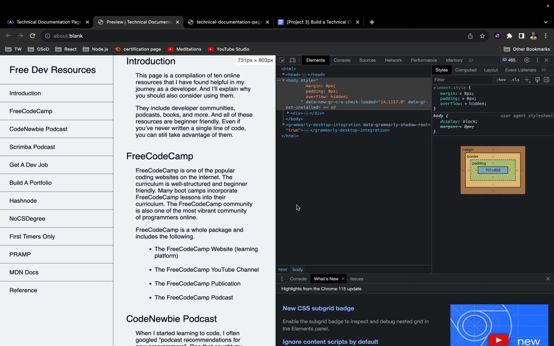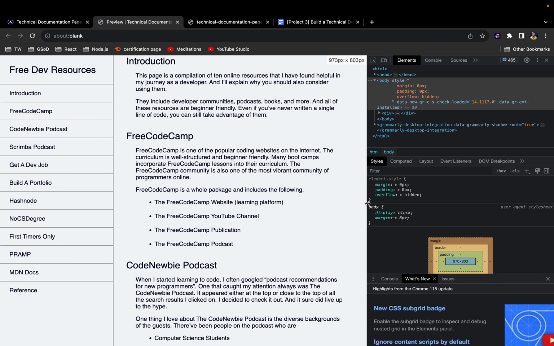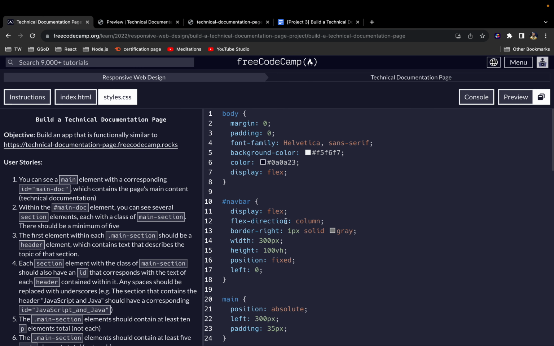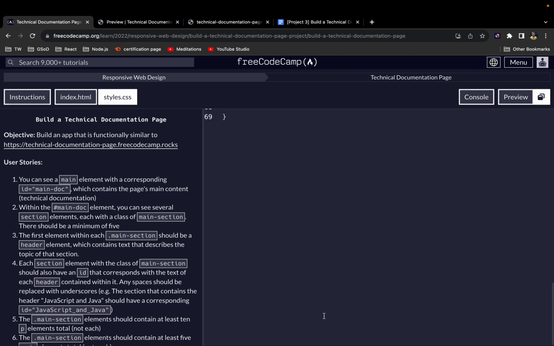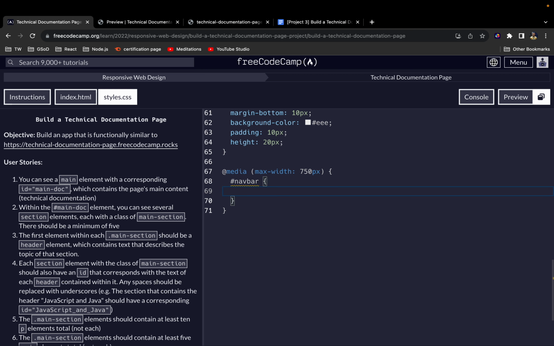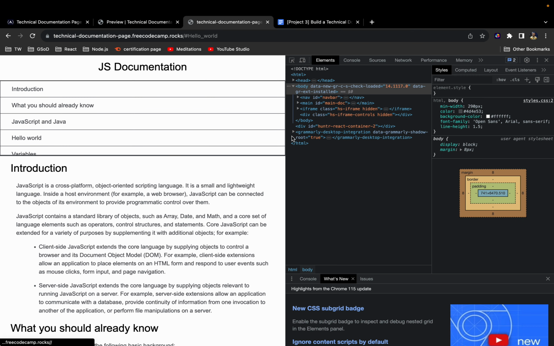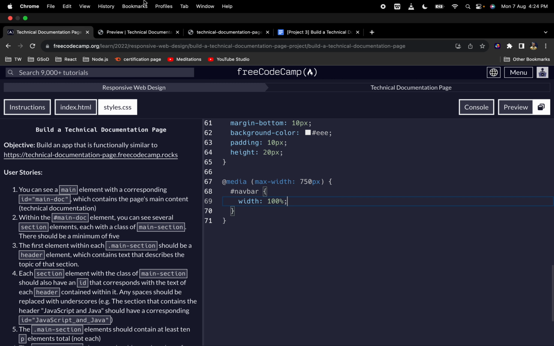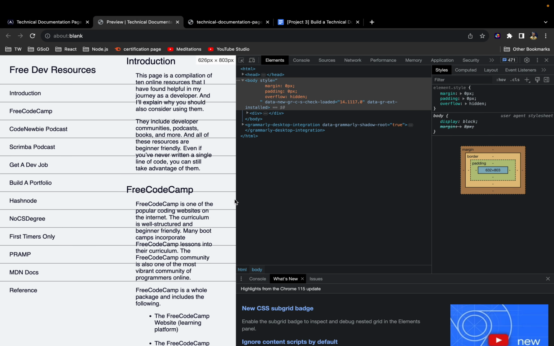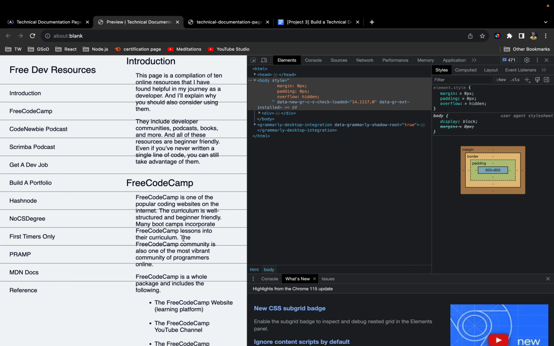For big screen sizes, I've given the navbar a width of 300. As you can see, it has a width of 300 pixels. But for smaller screen sizes, I want it to have a width of 100%. So I will say navbar width should be 100, not 100 pixels, 100%. I want it to cover the entire screen on smaller screen sizes. Okay, so let's see. Yeah, as you can see, we have it covering the entire screen size.